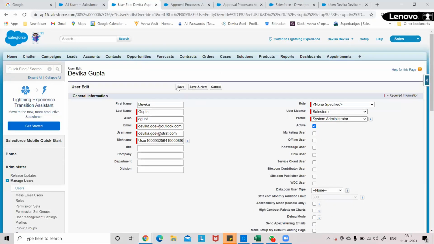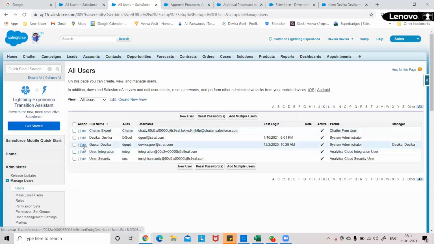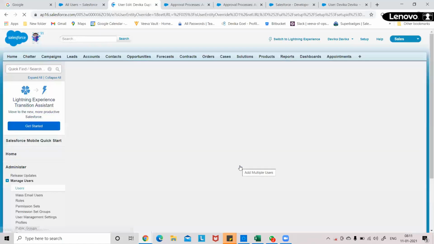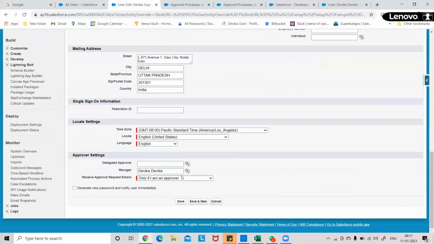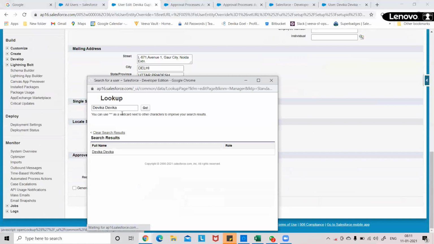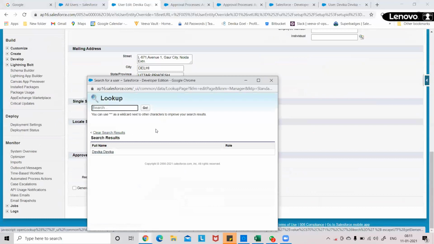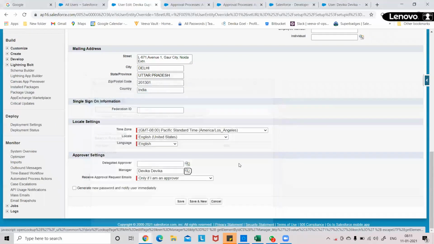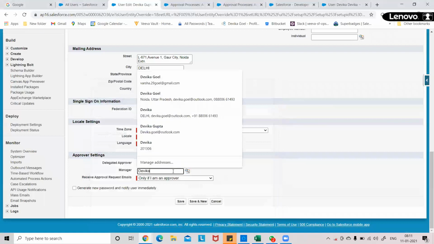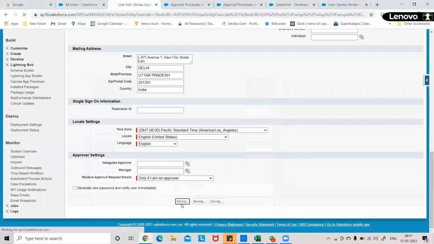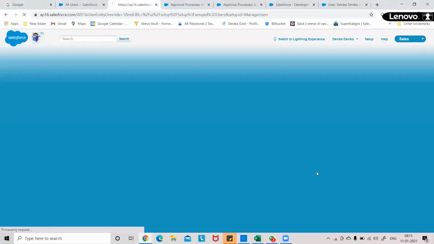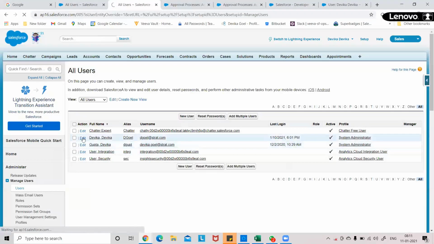I removed and I saved. Okay, now edit again. Okay, I was selecting myself, and that didn't require... Remove. Save. Now I'll be able to do it.